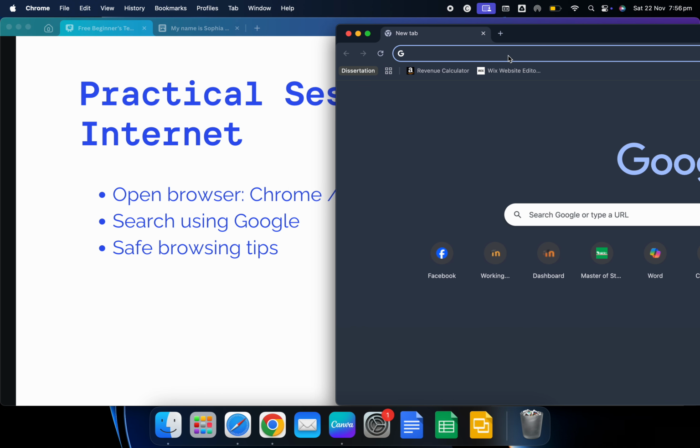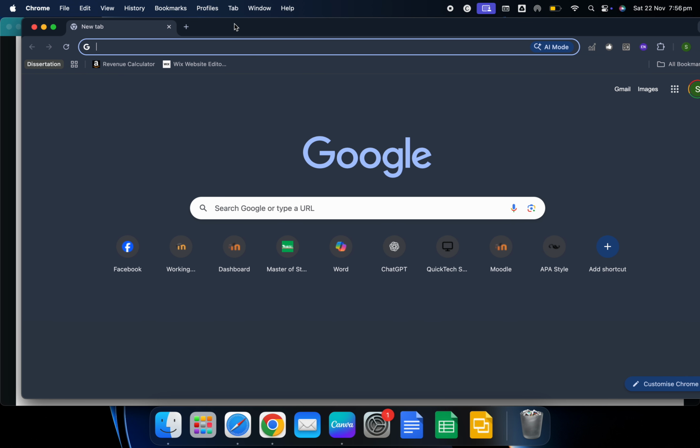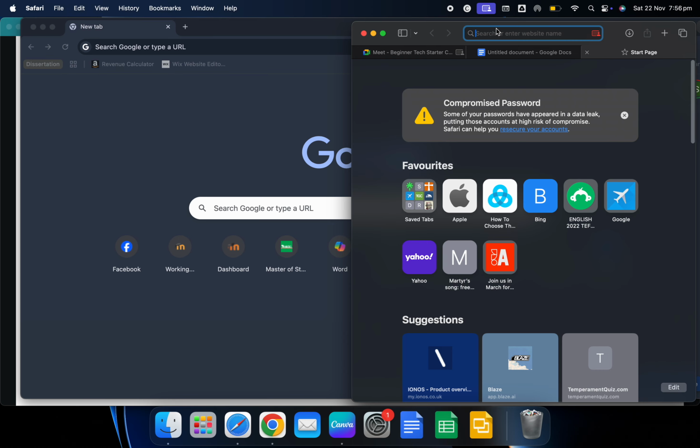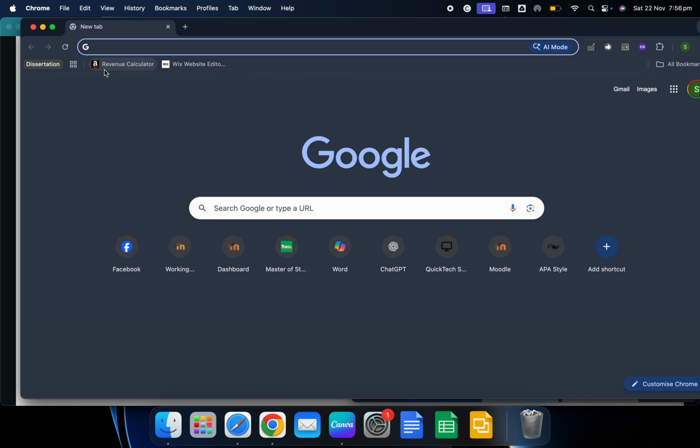Now, if we want to find something, we search using Google. Usually browsers by default are already set to Google, so I don't need to go searching for www.google.com. The moment I open my browser, it's already on Google. The same thing happens with Safari. I double click on this, and the moment I open Safari, it's already on Google. So I just have to ask it a question.